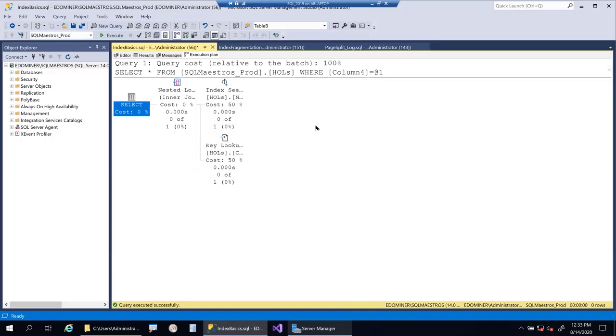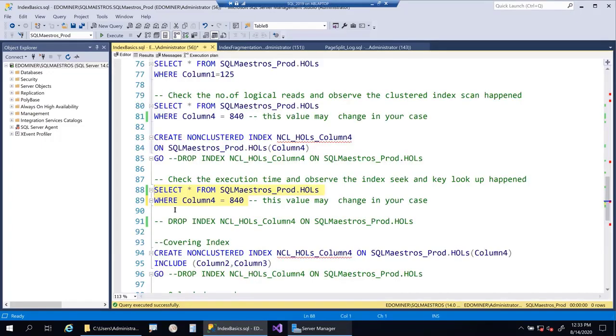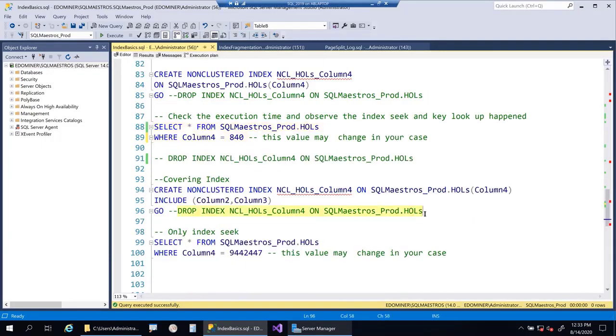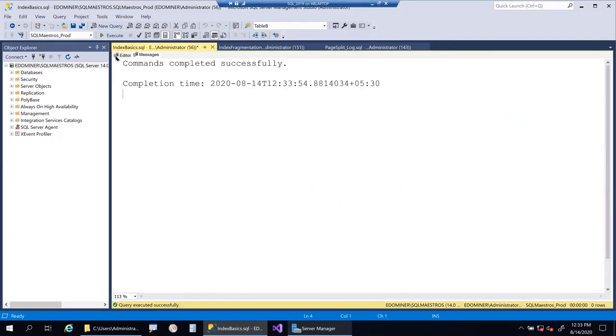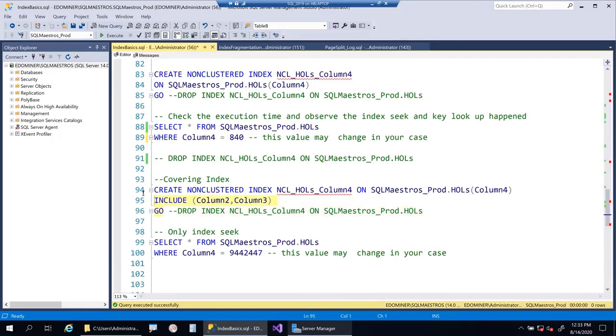What if the other 2 columns are also there in our non-clustered index? Then there is no need for SQL Server to go and look into the clustered index, correct? That is where the INCLUDE keyword comes into the picture. So if I scroll down, drop my existing non-clustered index and recreate it, this time by including column 2 and column 3.